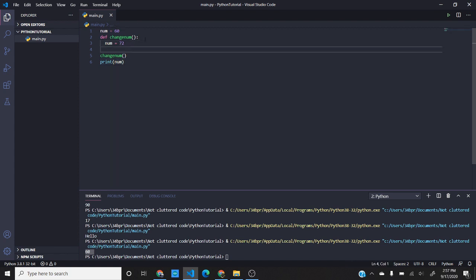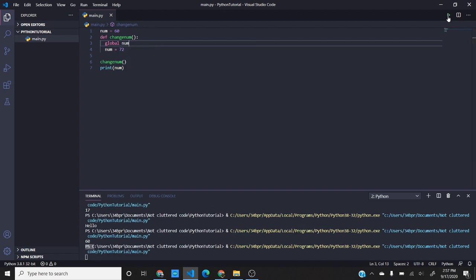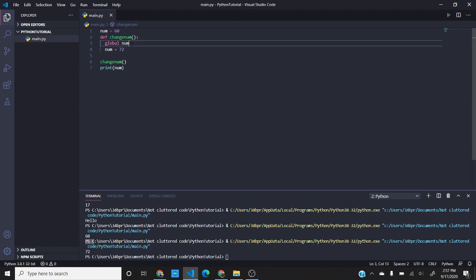This is because the num variable's scope is not in this function right now. So to do this, we go in the function and we type global and then the variable name, so num. And now this is a global variable, so it can be changed from within all of these functions.